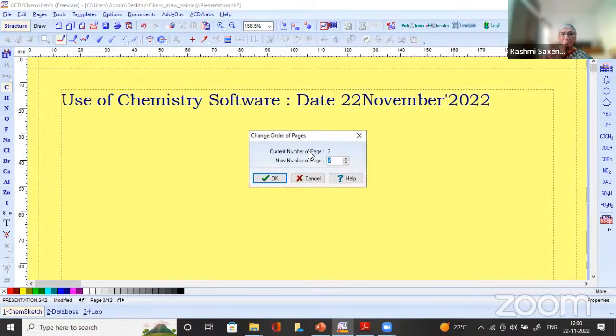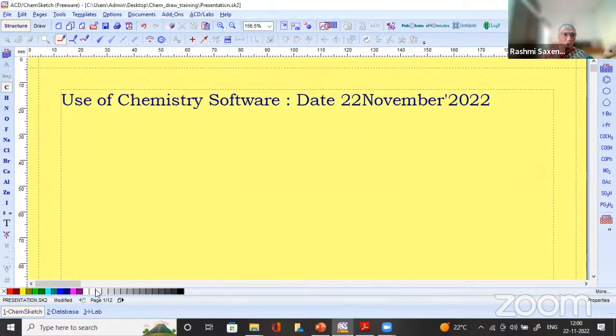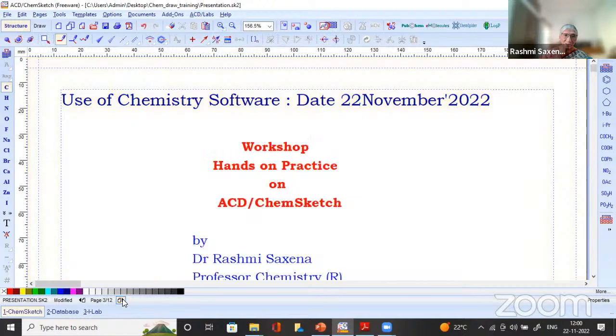Change order. This is the page number 3. Position is 3. I will bring it to 1 and OK. So this will become the page number 1. Now see, this has become the page number 1, and this is the page number 2. It is empty. This is the page number 3. Earlier it was page number 1. So like this, you can change the pages.